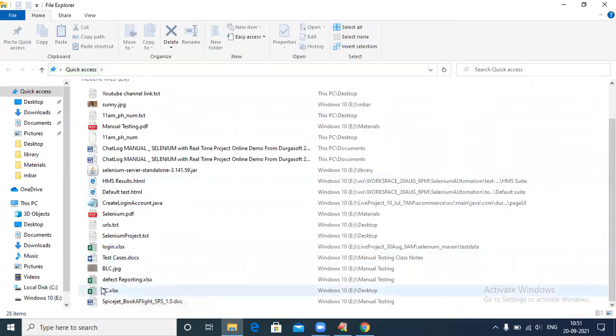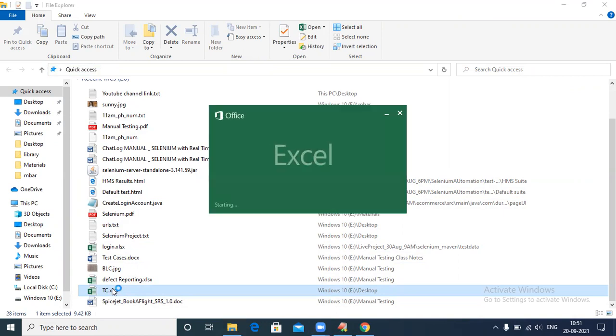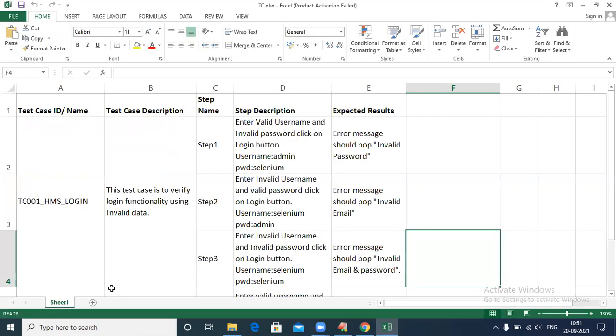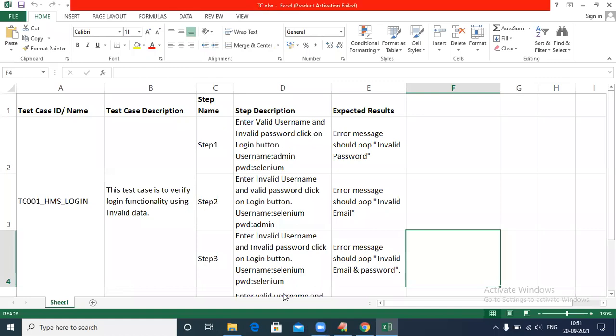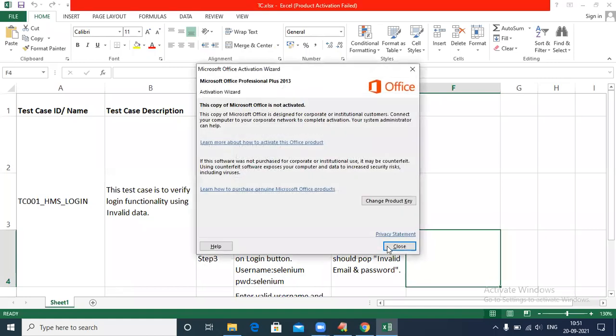Just like English language only. See this. I want to verify a login page. How can I verify? Enter username, enter password, click on login button. What are you expecting from the system? If it is a valid username and valid password, login should be successful. If it is invalid, it will go wrong.